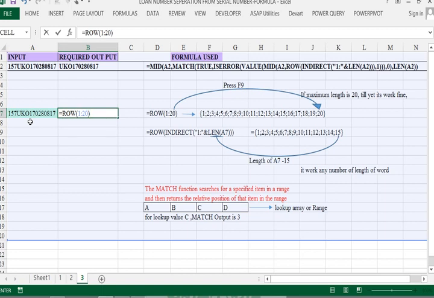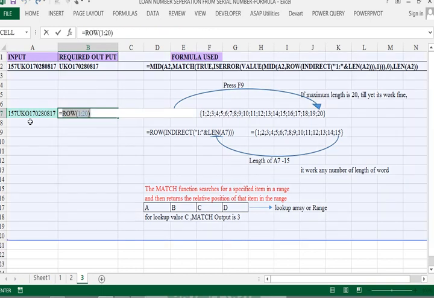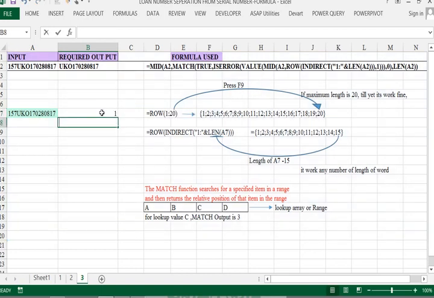Okay, so now press F9. You can see the result. It's 1, 2, 3, 4, 5, 6, 7, 8, 9, 10 to 20 of a row reference. Now suppose the length of this cell varies, then we have to change this value also automatically. For doing this we have to use another function so that we can get this result automatically based on the length of this.